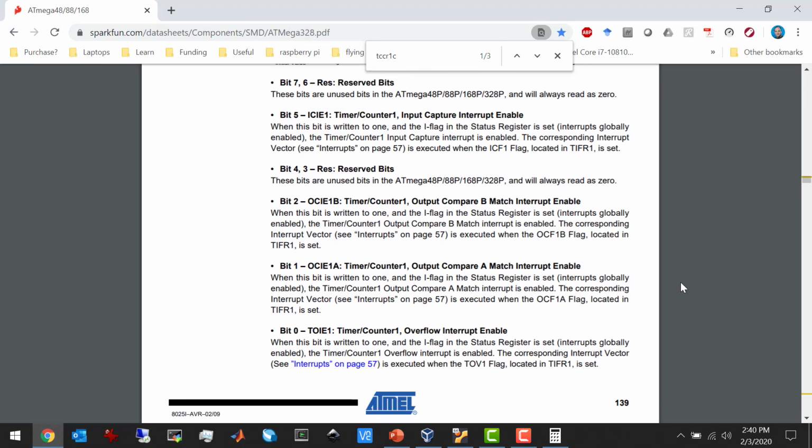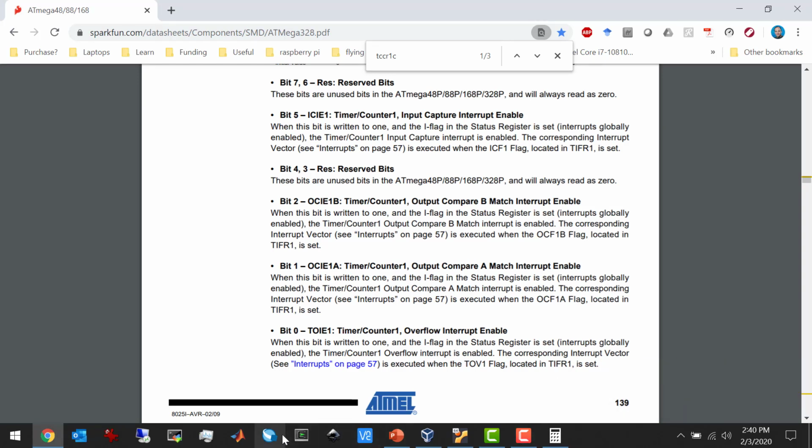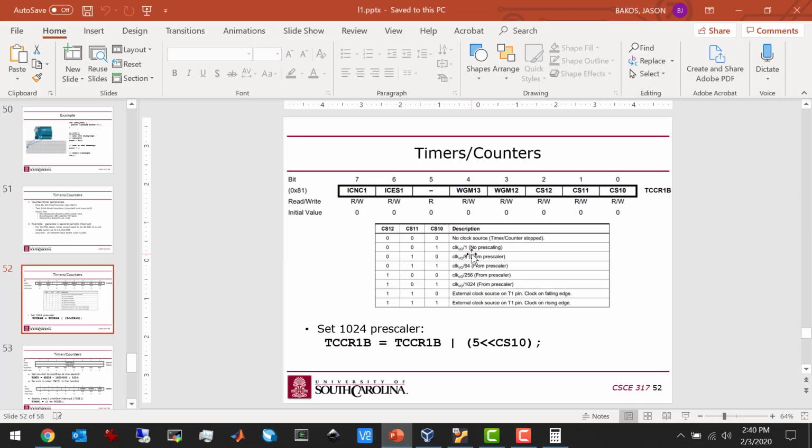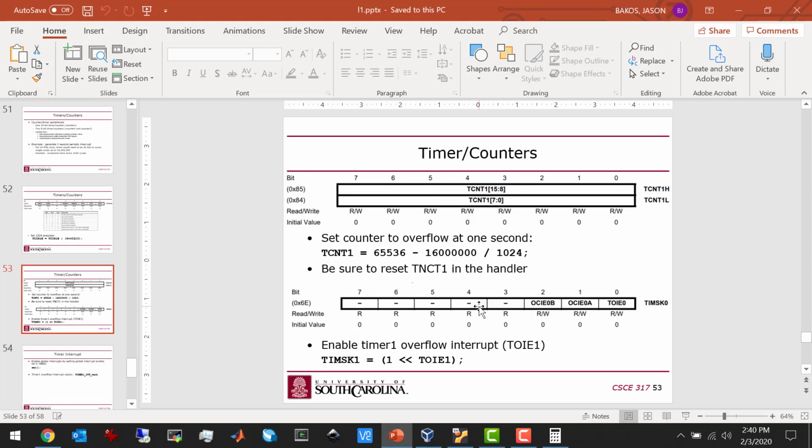I do think I had that in the slides. Let me double check that. There we go. So we've got TCCR1B, which is controlling the prescaler, and then yes, here we go. I did have it in the slides. It's this one here, TIMSK1. I knew I had all the information we needed here, and the bit is TOIE1.